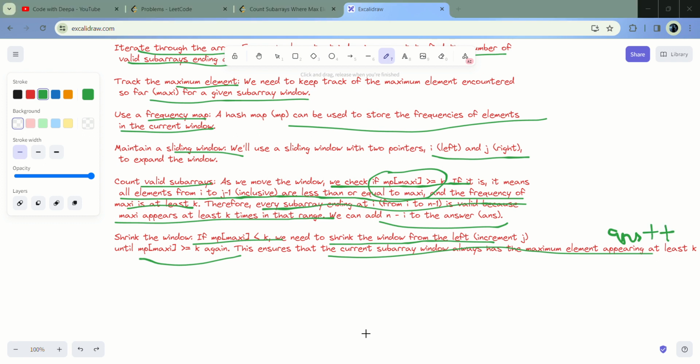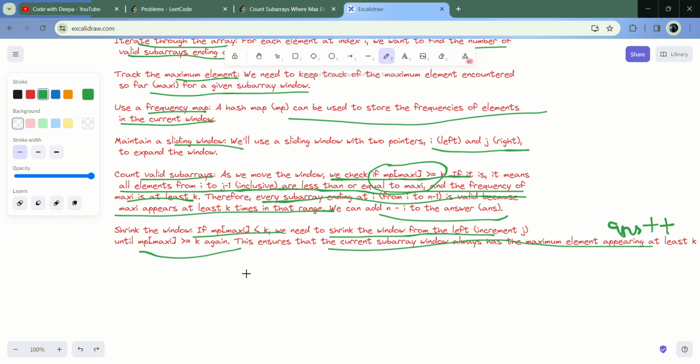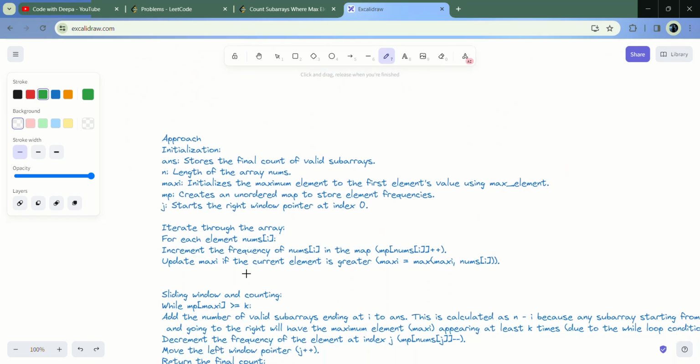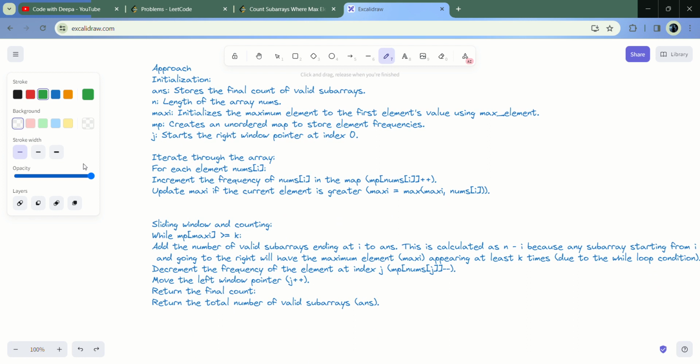Okay, now next we will see the approach, how we are doing it. First we are declaring an answer variable to store the answer. N is the length of my array. Maxi will store the maximum element. This is my unordered map. And j is my right index iterator.